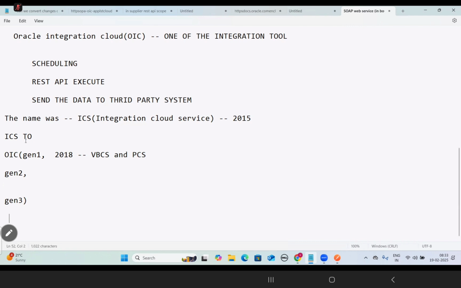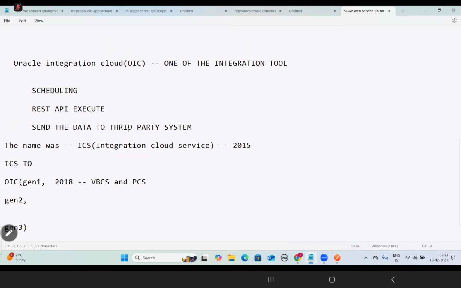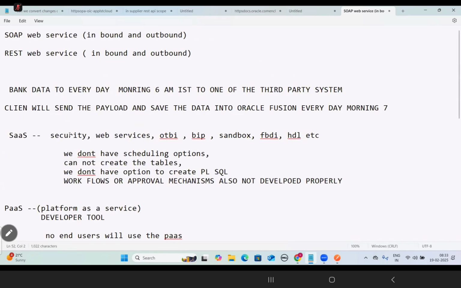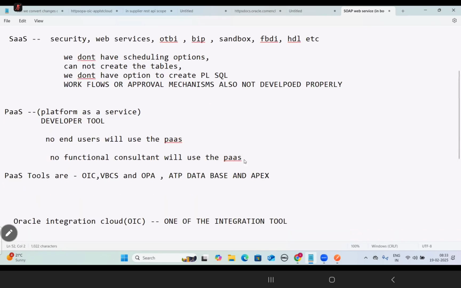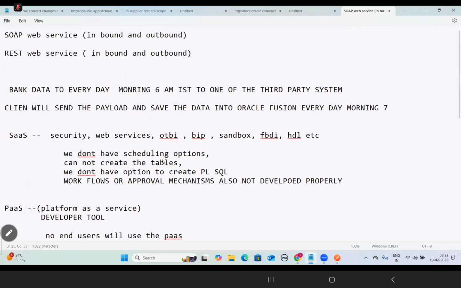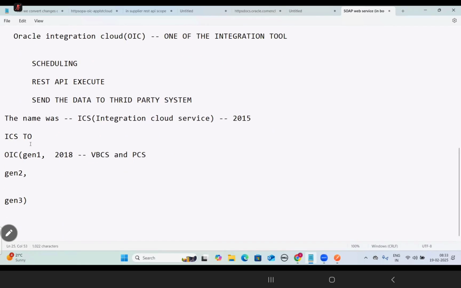Okay. So these are all the tools available in the PaaS instance. That only we are discussing. So what are the tools available in the PaaS? OIC, VBCS, and OPA. So OIC, we are starting. I already explained the OIC purpose.